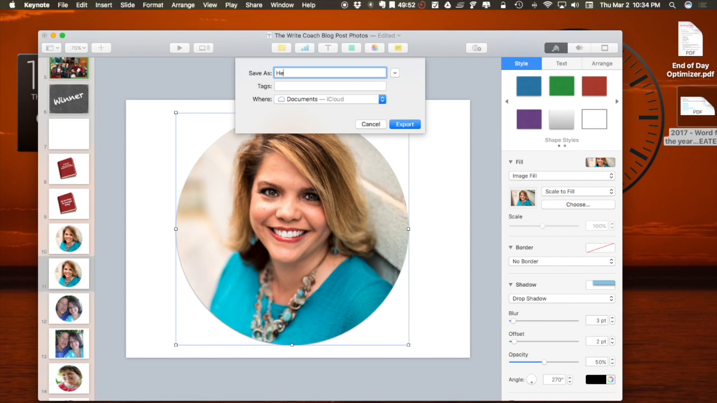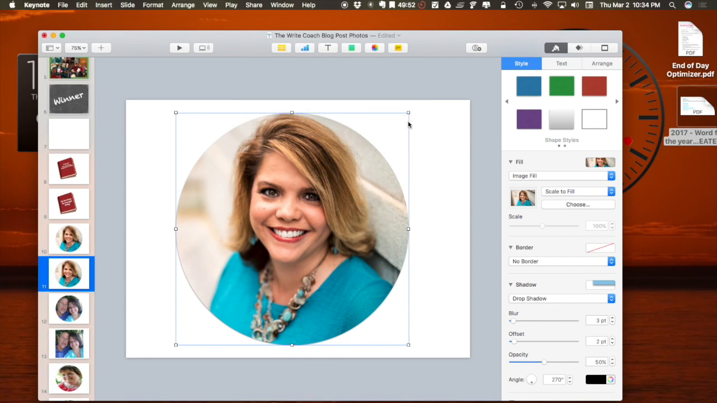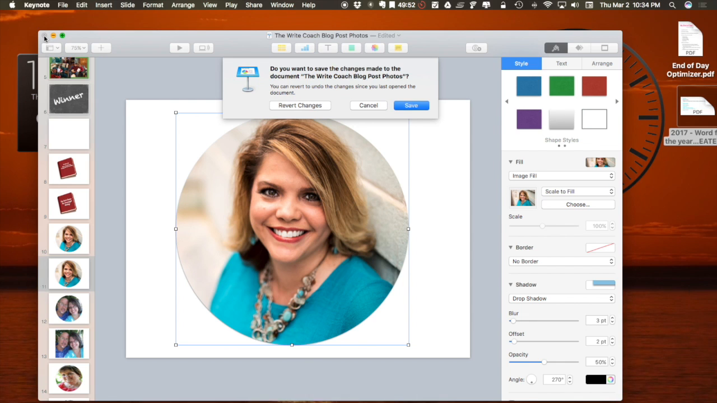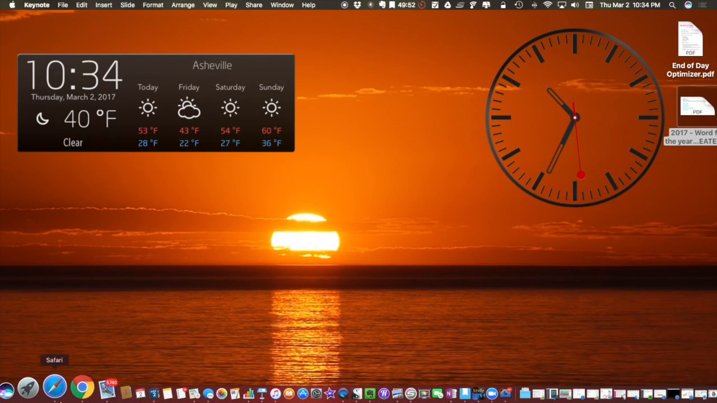And then this is headshot circle. And we'll put it back in those pictures. Hit Export. Actually, should have put it in Downloads. All right. Oops. Cancel. Just shrink that down.